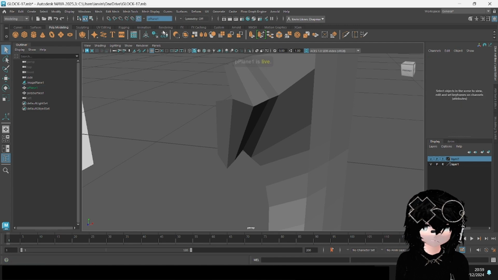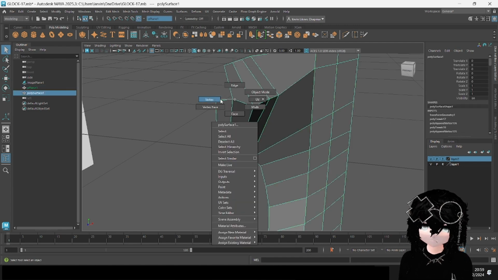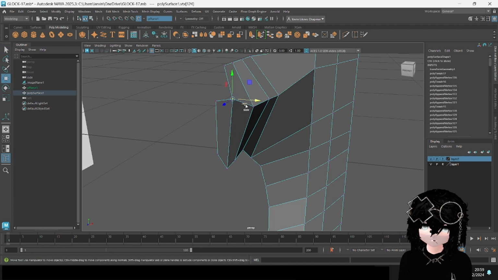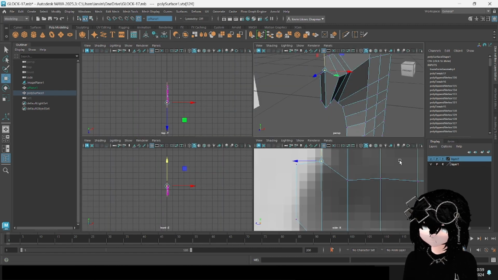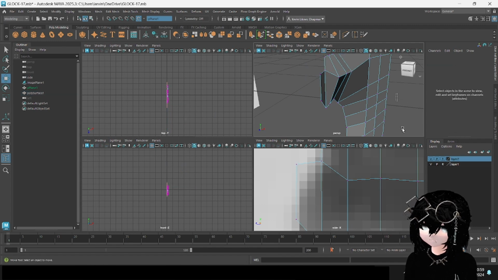Now we can make it live surface again. Deselect that. Now select this vertex and try to move it. It should send it straight to where it should be. This should look better, I hope. I pray. Deselect it.